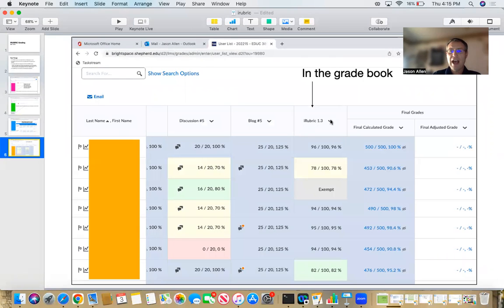This is the grade book. I just wanted you to see this. Often in the grade book, I believe it's just because of the way we add it, it's going to show up as iRubric 1.3, and that's the linking of it. But as you can see, these are the scores that I gave in the summer.